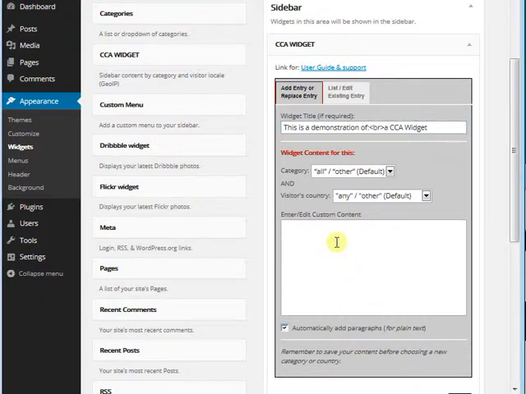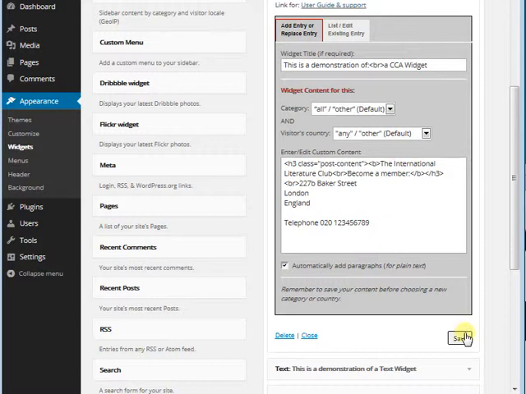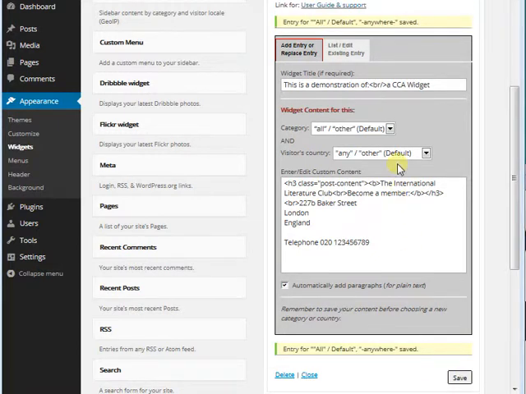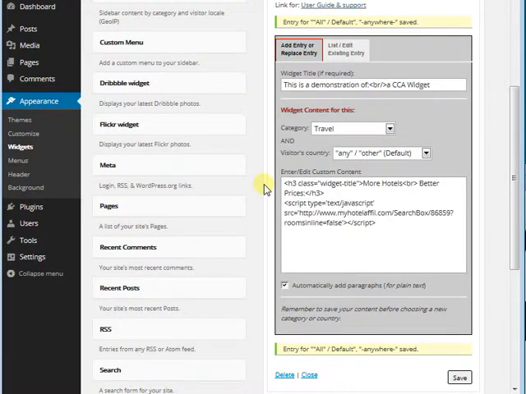As our default entry, we'll use the book club entry from the original text widget. So I'll insert that and save. This probably isn't of any interest to our visitors to travel posts. So for posts under the travel category, we'll add a new entry, which basically is a JavaScript hotel booking form.